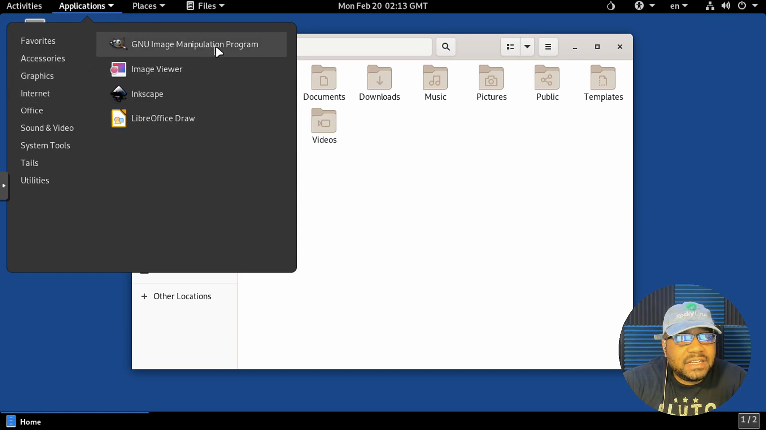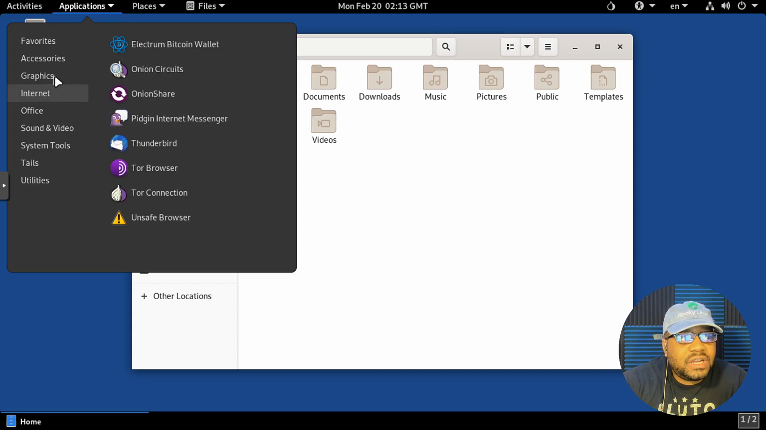Graphics, so you got GIMP, which is my favorite media editor or picture editor. You got image viewer, Inkscape, LibreOffice Draw. Under internet, you got Electrum Bitcoin wallet. You have Onion Circuits, OnionShare, and none of this stuff will be saved.